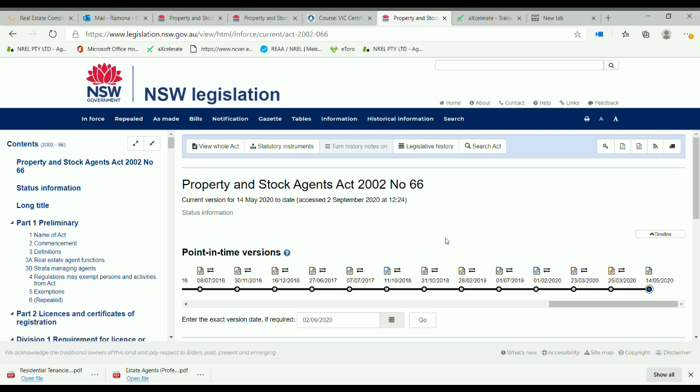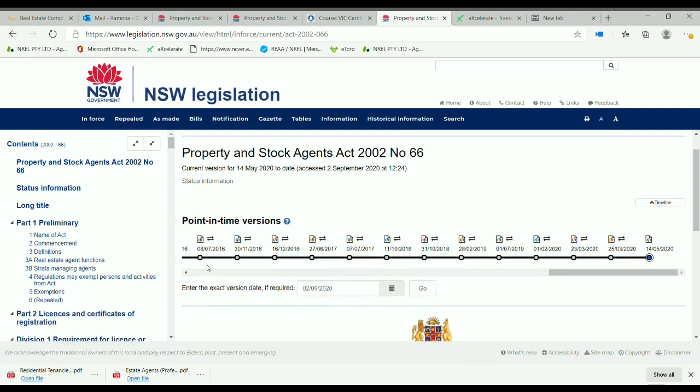So you can see when you have got the Property and Stock Agents Act 2002 open that you've got this timeline which says point-in-time versions. So all the way from the historical version through to the current version being the 14th of the 5th, 2020, which is the most up-to-date.